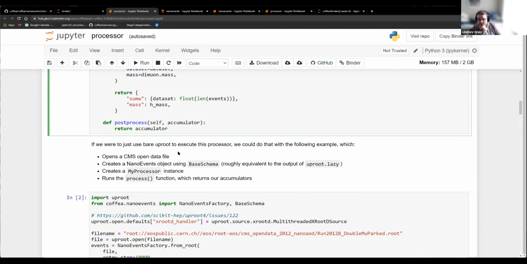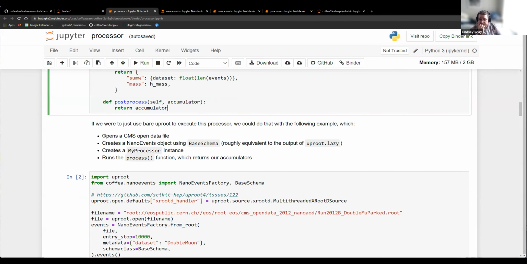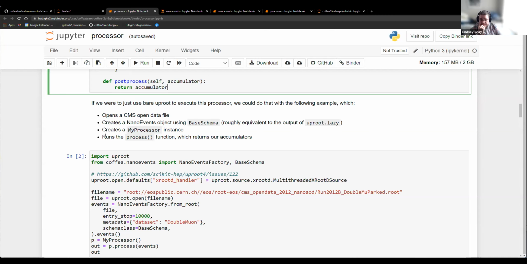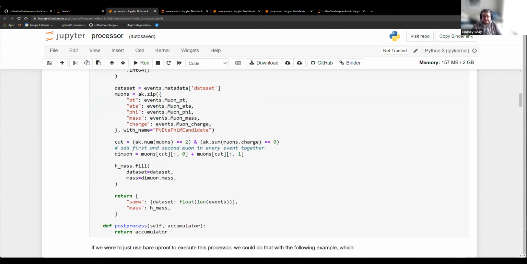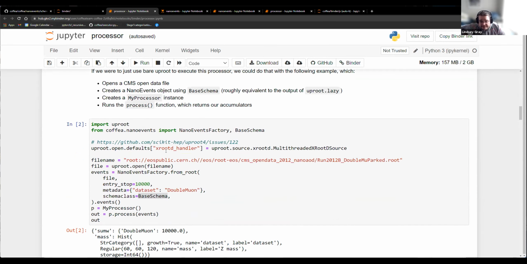So moving on with that, now that we have a processor defined, how do we define what to work on? And the first example that we come to is this one, where we're just going to process 10,000 events out of this data set, and we're going to set it to the base schema for NanoEvents so that we get everything kind of splayed out in front of us. And you see muon_pt and muon_eta instead of the assembled objects.